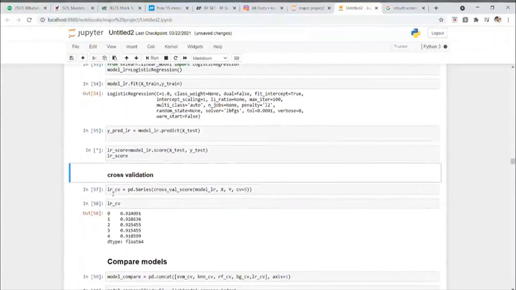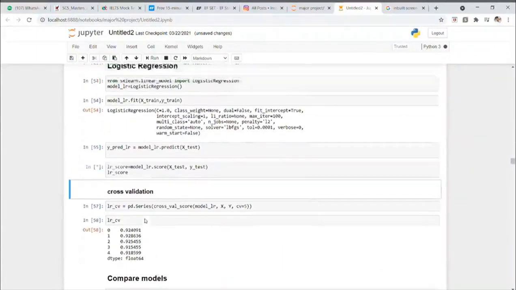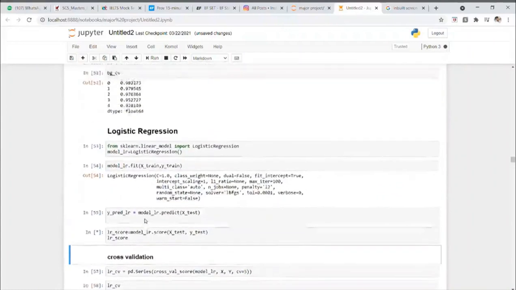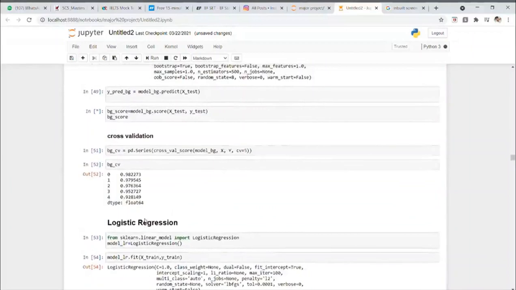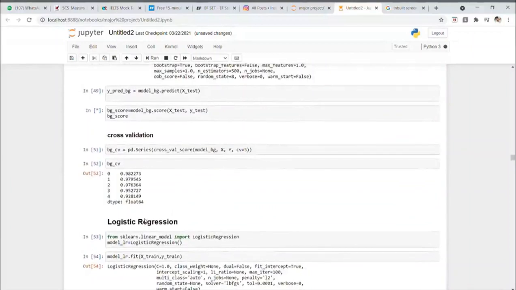Logistic regression has given around 91.8% to 92.4%. So it has less accuracy compared to the remaining models, such as random forest and KNN.